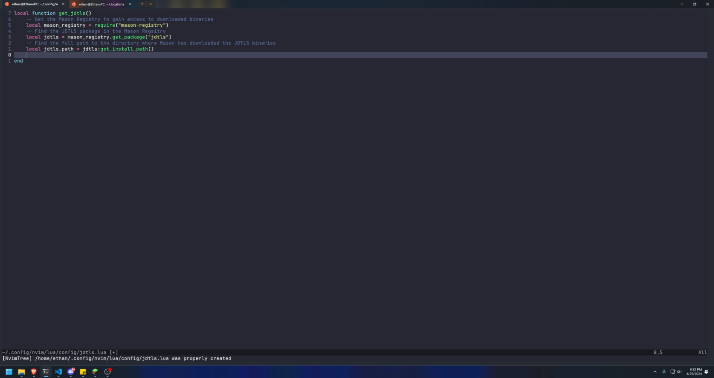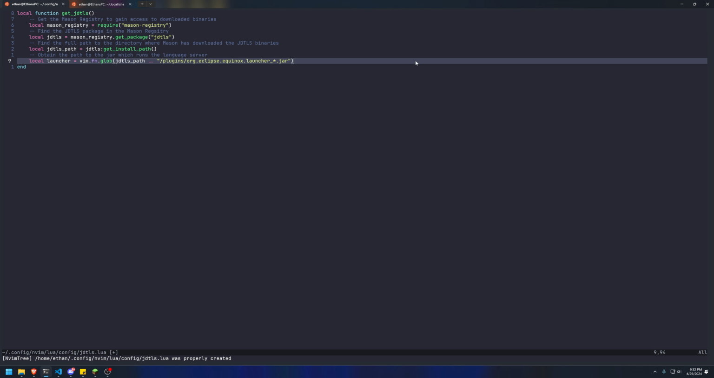So next we want to get access to the jar itself that runs the language server. So to do that, we're going to say local launcher equals vim.fn.glob, and it's going to take our jdtls_path and concatenate it with plugins/org.eclipse.equinox.launcher_*.jar. So it's going to find any version of this jar that is inside of our plugins inside of JDTLS. So this is going to specifically go to where Mason installed our JDTLS, go into the directory for plugins and get the launcher, and this is going to run our server for us.